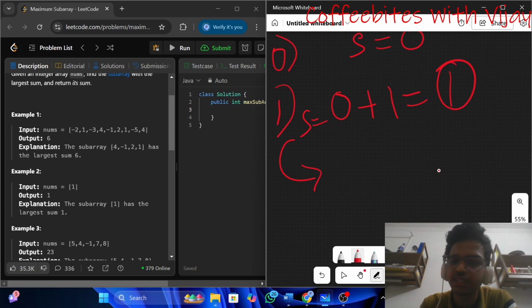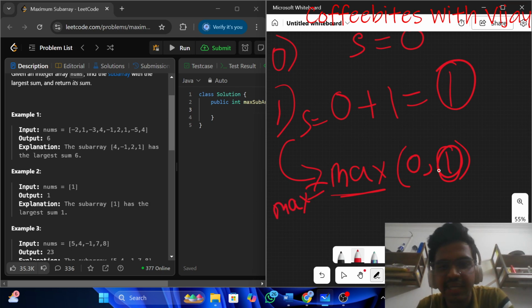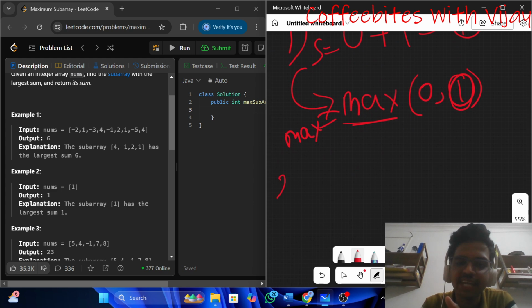And what it will do is, initially I will keep this max to be 0. So max of 0 comma 1. So 1 will be stored in max. This is for the first index. Now I will go to the second index.